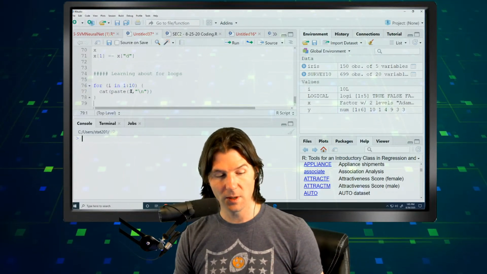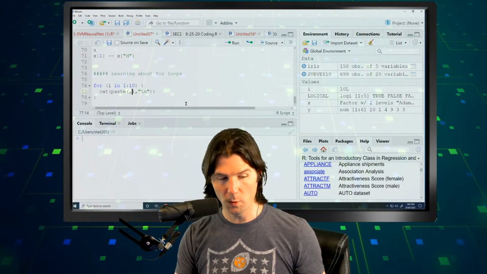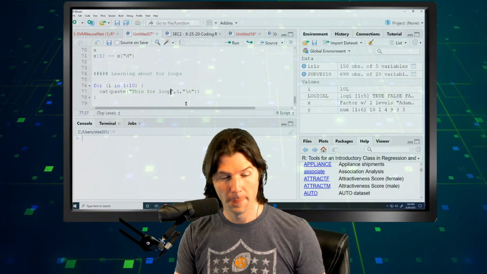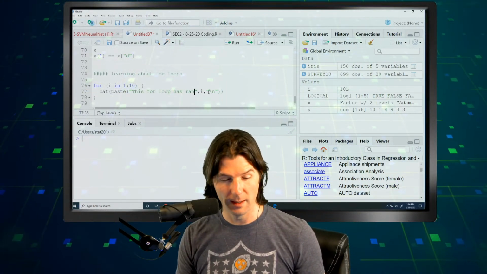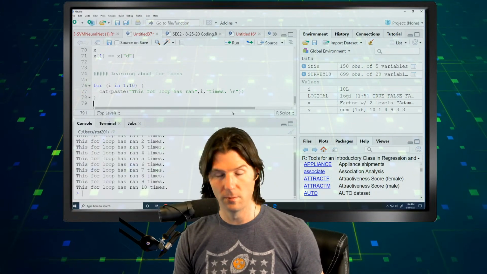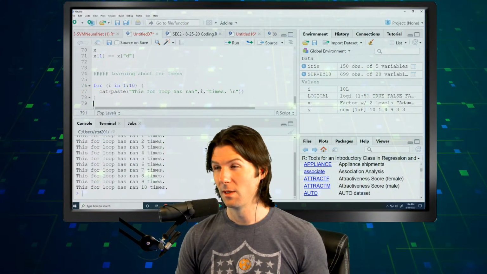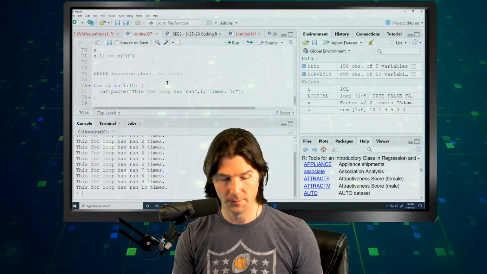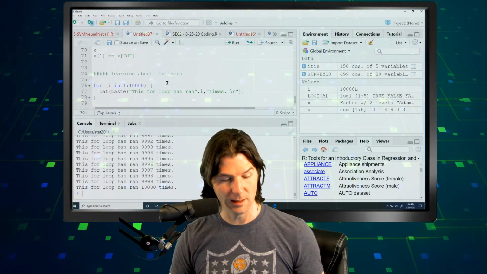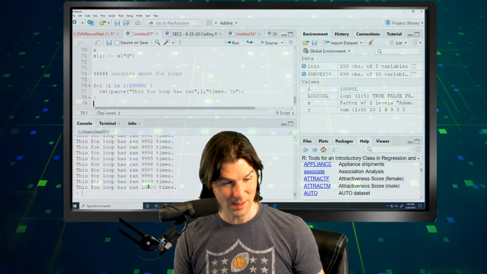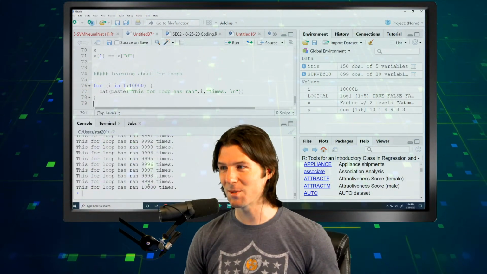But one last thing right here, let's say we want to put a little more words before this with another argument. This for loop has run, and then we go right here and say times. I think we can put this right here. Let's try that. Boom, right there. This for loop has run 1 times, 2 times, 3 times, 10 times. Go right here. Bad idea. Shouldn't do that live. Okay, did it do it all? It did. Look how quick that went. That's why computers are awesome.